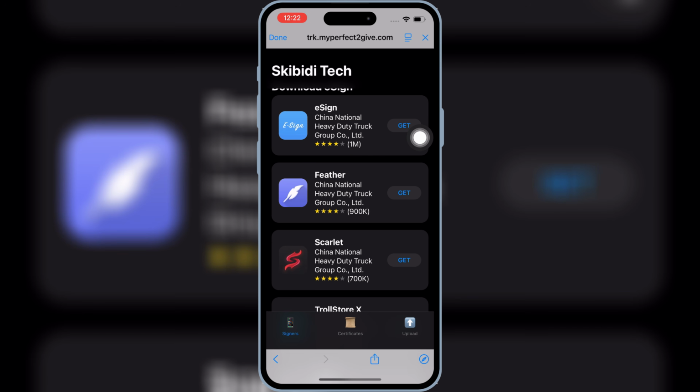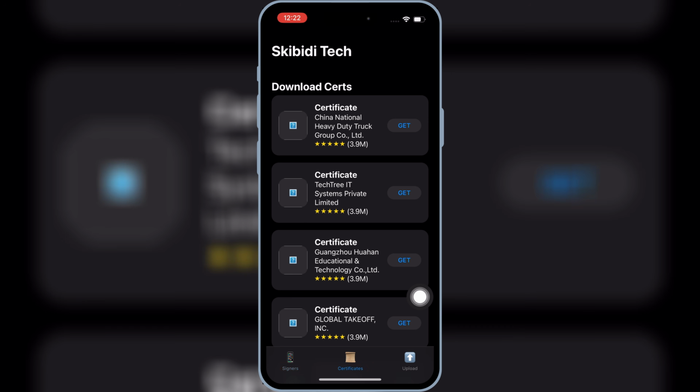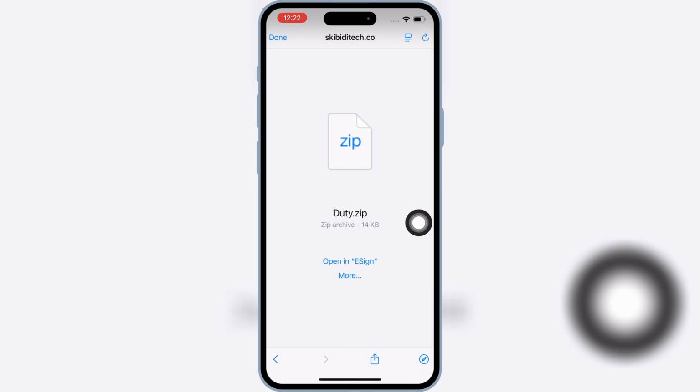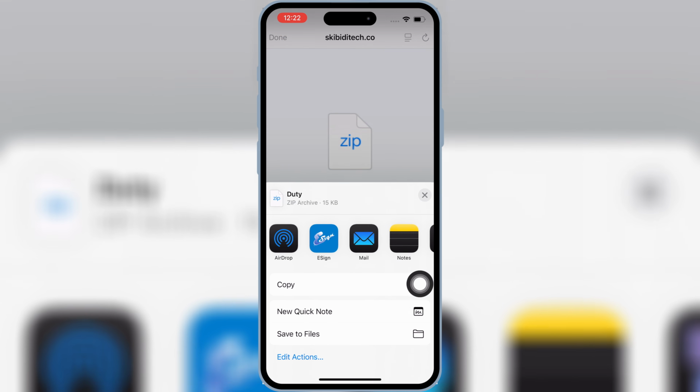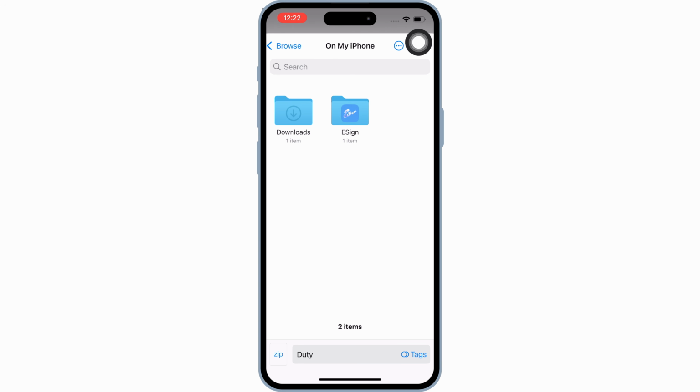Now open the SKIBIDI Tech app again. Then hit on Certificates option. Now hit on Get on the first certificate link. Then hit on More, and then hit on Save to Files, and then hit on Save to save the certificate zip file in your iPhone or iPad.